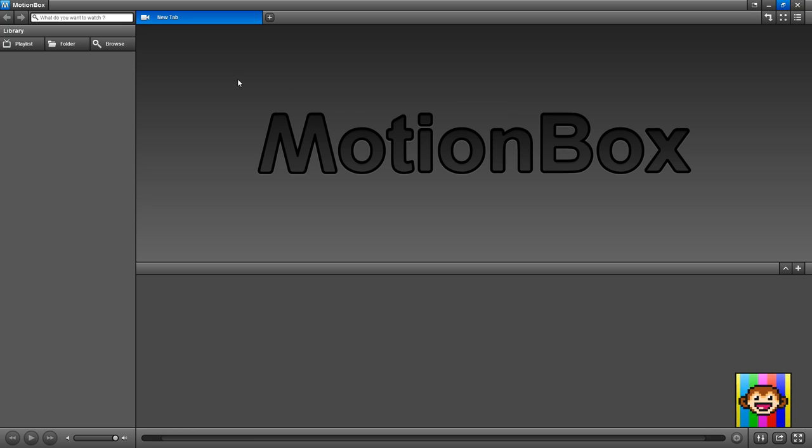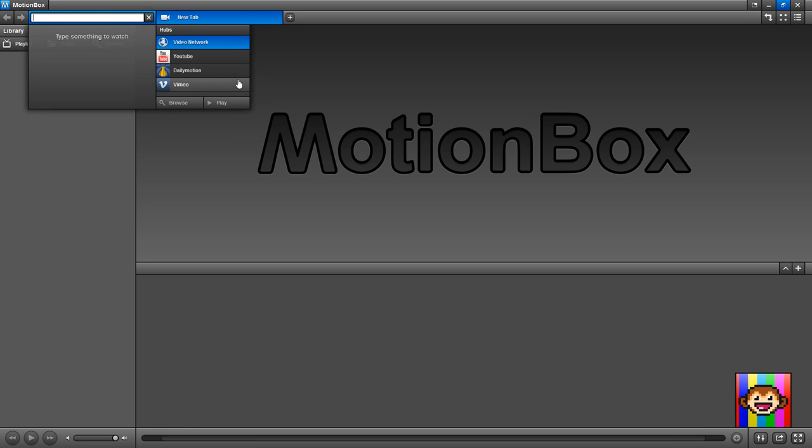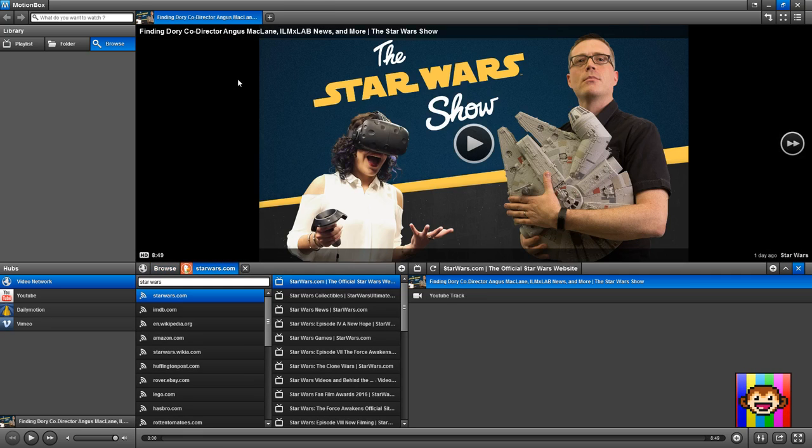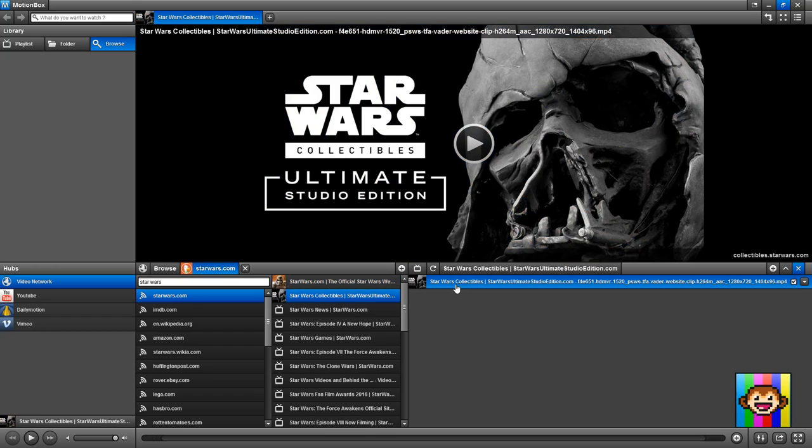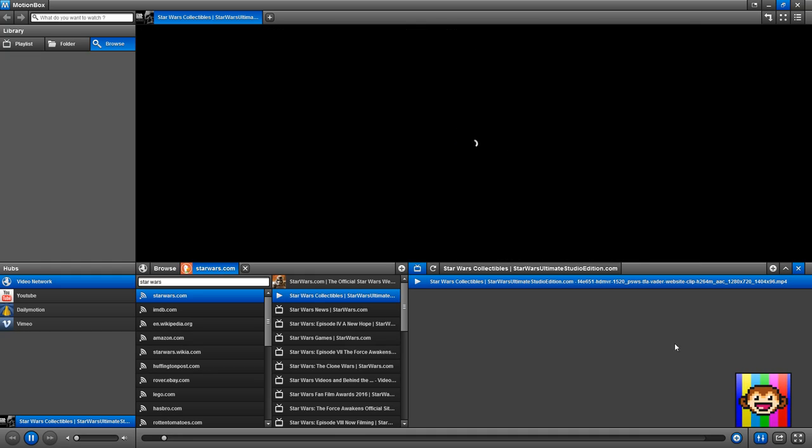All right. So this is MotionBox as it is today. MotionBox is a video browser, like I said. That means that it can pretty much explore the internet as a collection of playlists containing videos. So for instance, here I type Star Wars and it's going to parse the Star Wars website to extract playlists from it. Maybe there's a bunch of stuff that might be extracted. Here, for instance, it just extracted a local native video file, which is this one, Star Wars Collectible and so on. I can try to play it, by the way, and maybe it will play.